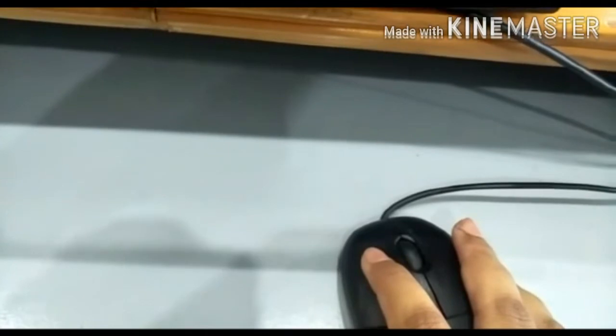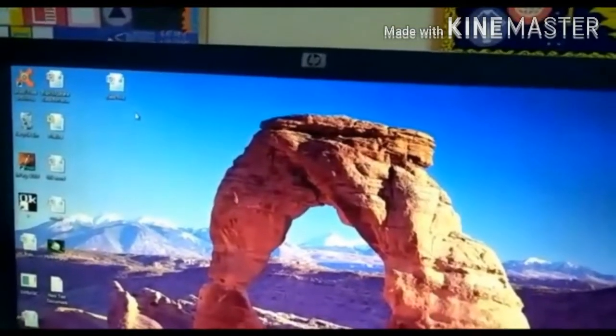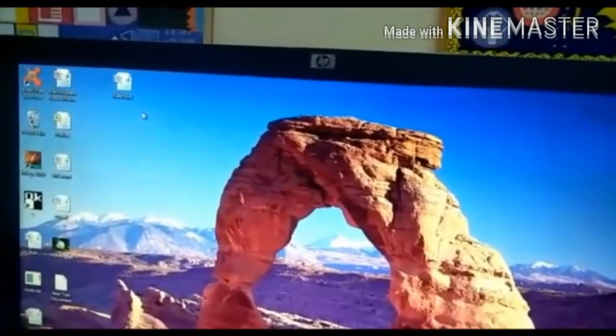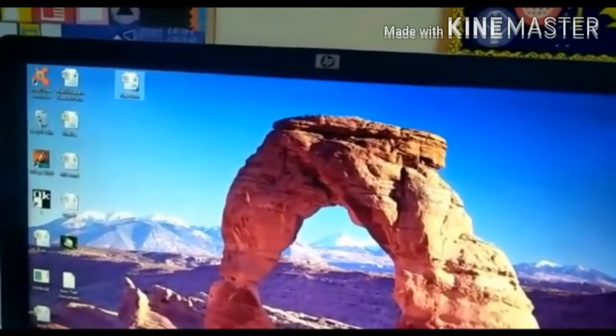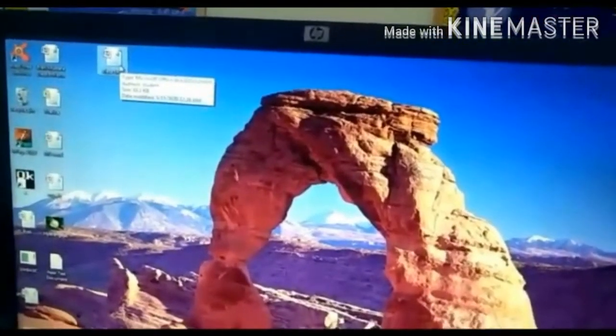Dear students, in click we are going to use the left button of the mouse. A click is a press of the mouse button. Clicking is often done to select something on the screen like this. I am going to select this file. Left button click.